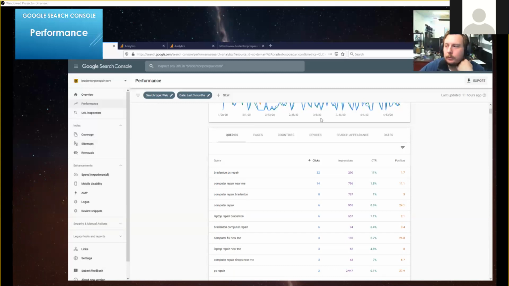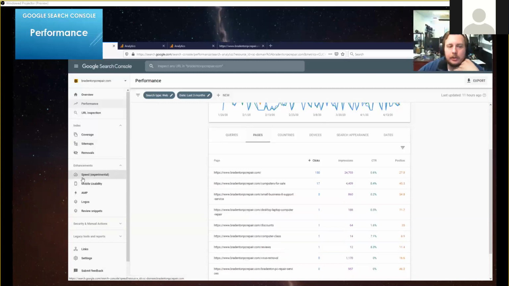So moving over to the individual pages, this is where you can see all of the pages that Google has indexed and associated with your website. The data structure is the same as queries, but it's broken down by individual page. So you can see how each page that is on your site is performing on Google.